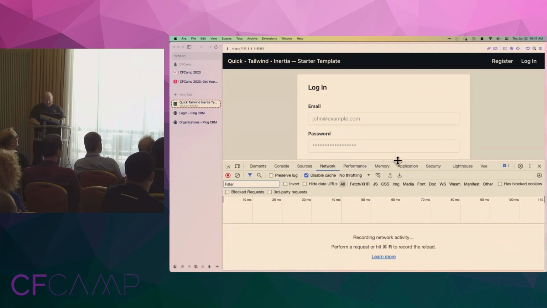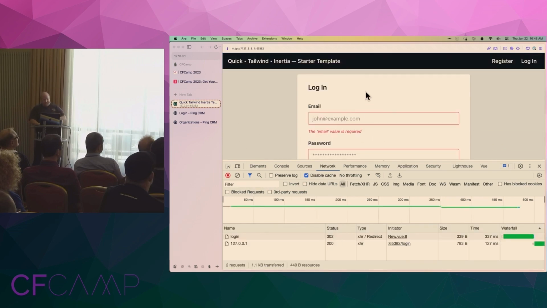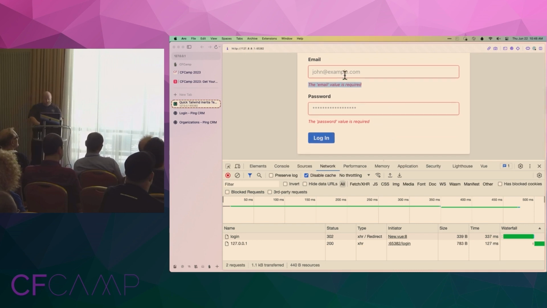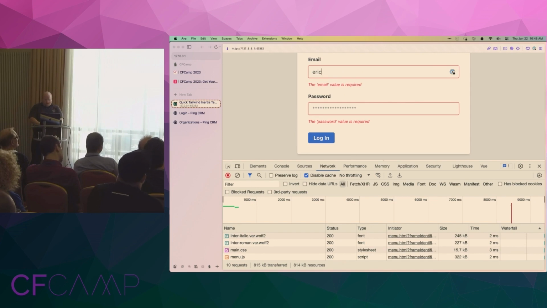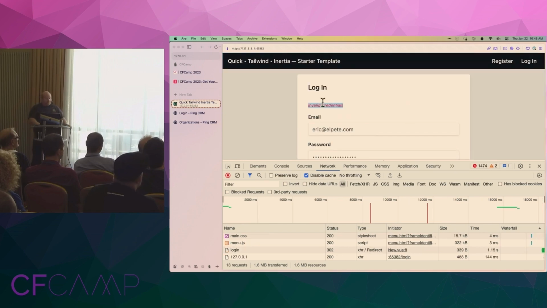So I'm going to open up the network tab just so we can kind of, again, see what's going around here. We have a login page. If I just try to hit the login page, you see I've come back with validation errors, and I'm putting them under each of the fields as we want. If I put in my email and some random password, submit that, we get an invalid credentials. All of that's happening just on the server side.